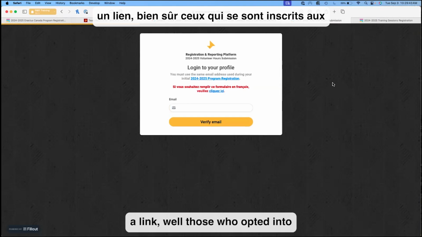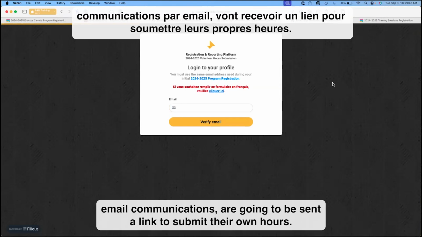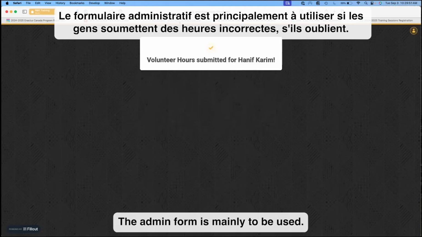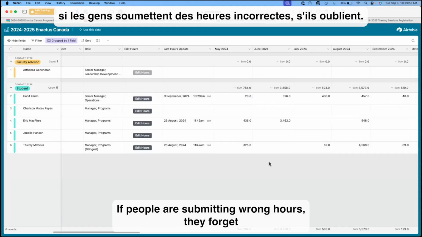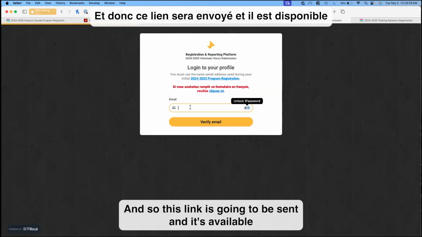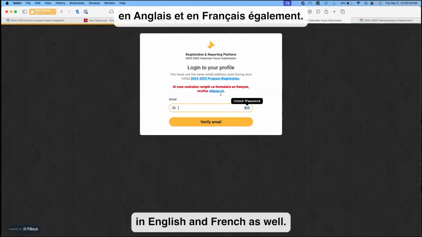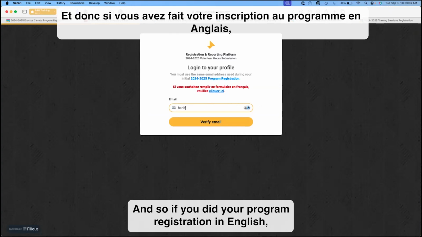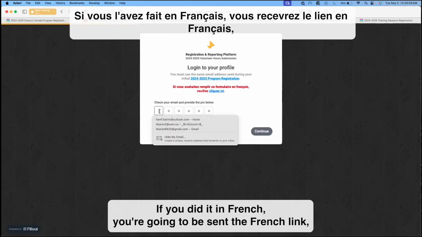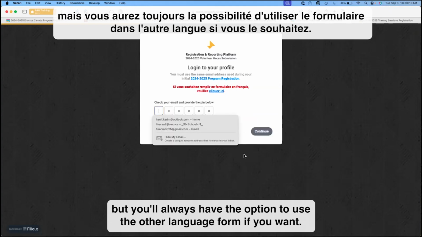Every single month, students are going to be sent a link, well, those who opted into email communications, to submit their own hours. And this is the primary way we want hours to be submitted. The admin form is mainly to be used if people are submitting wrong hours, they forget to submit hours, things like that. This link is available in English and French as well. If you did your program registration in English, you're going to be sent the English link. If you did it in French, you're going to be sent the French link, but you'll always have the option to use the other language form if you want.